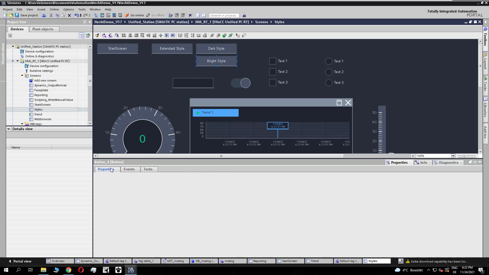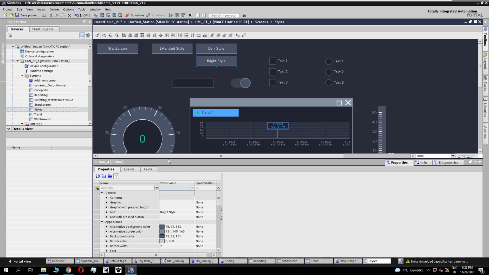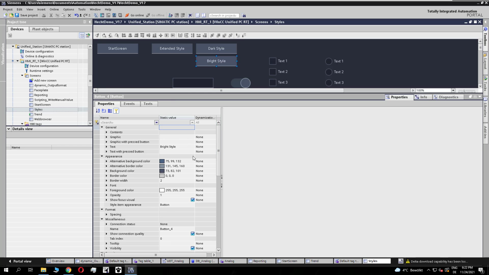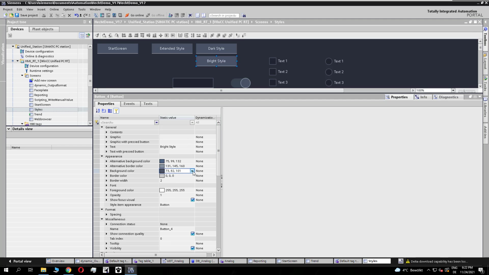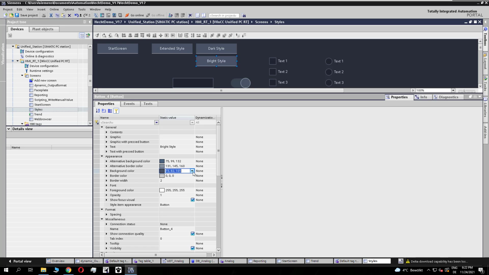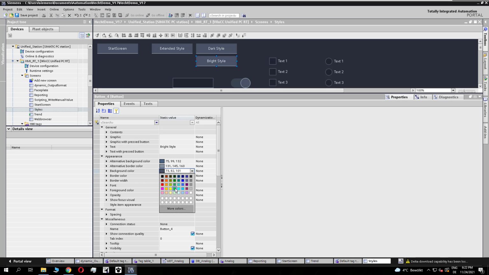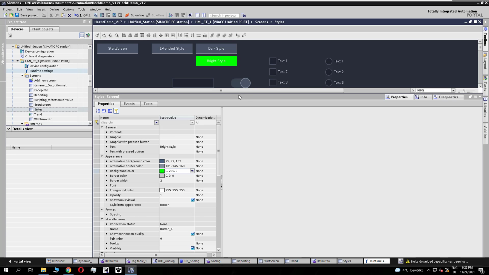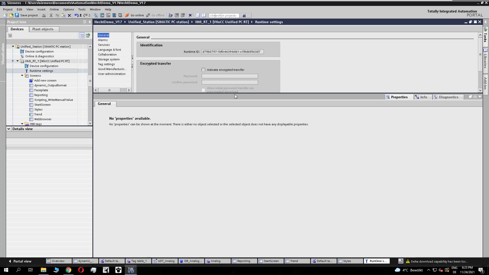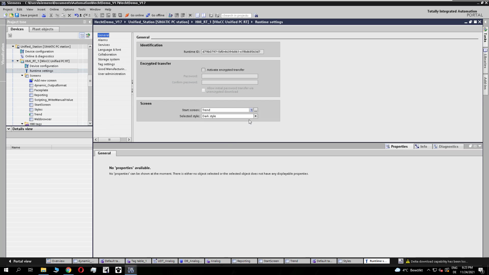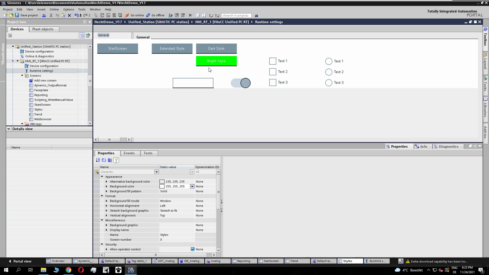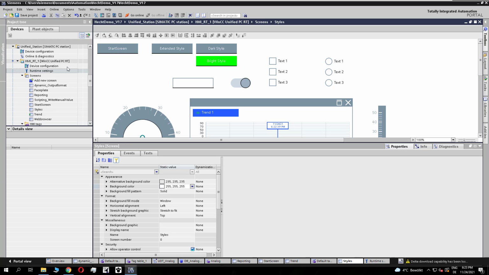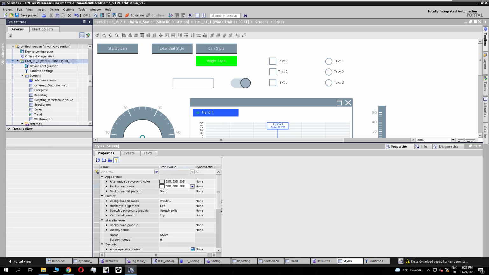But what happens if you add your own colors? So you have seen the shifting between dark and bright works really nicely. But if you add your own colors, for example, we select this nice green, you see, okay, the button is now green. And if we switch from the dark to the bright style, what happens? It looks the same. So if you add your own color, it's not possible to have this change anymore.